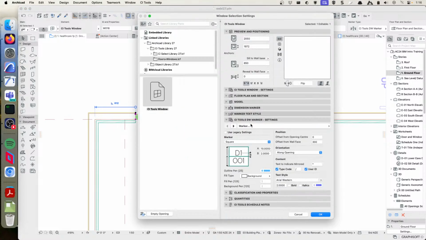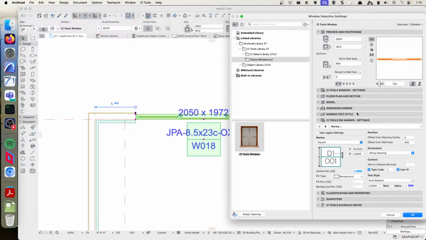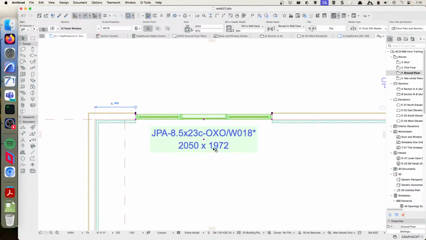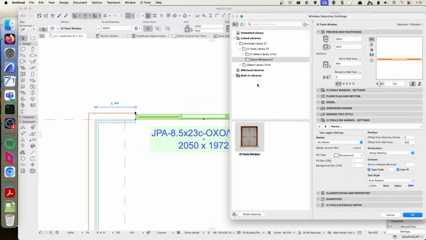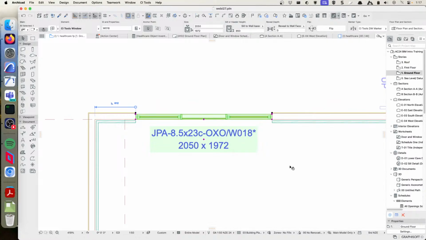I haven't set the marker to be a sensible size, so that looks a little bit strange. Let's just turn off that. So you can see the code there is listed as it was shown, and then we've got our slash and then the ID of the window as well, so W018. And so if we were to go through, oh sorry, I need to go out here.